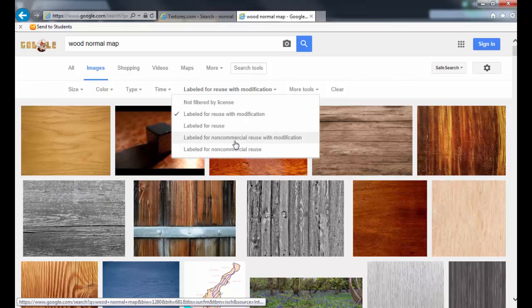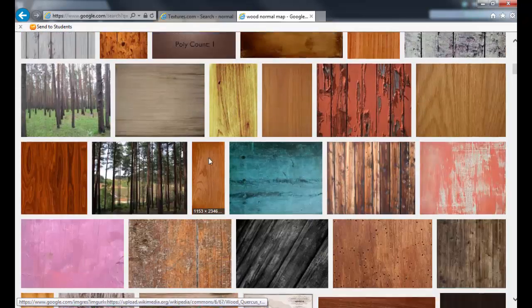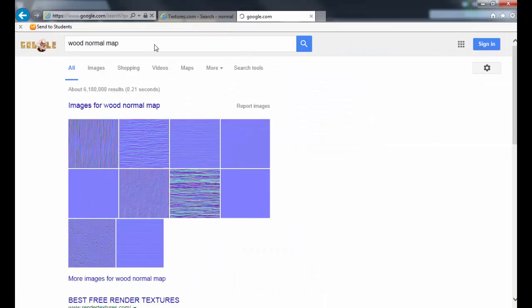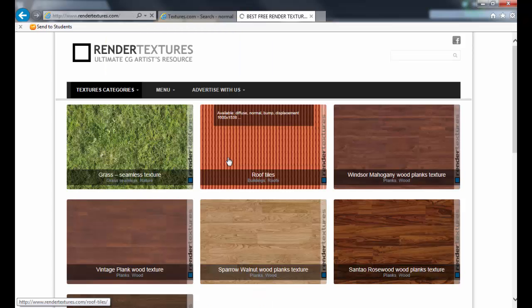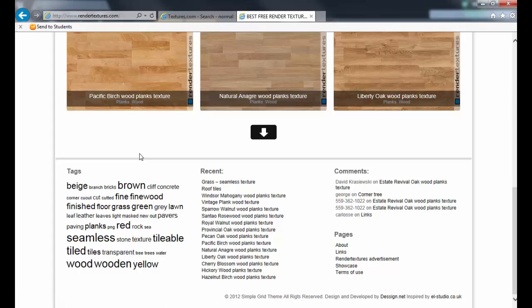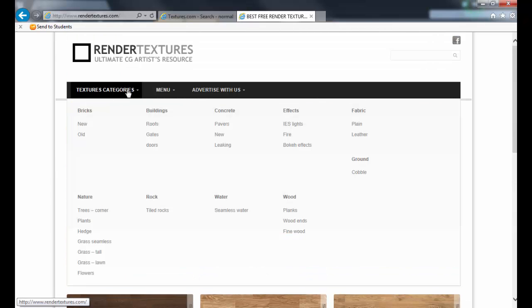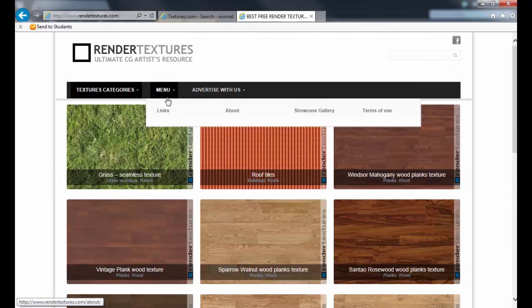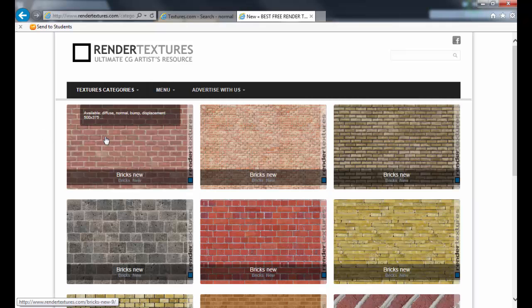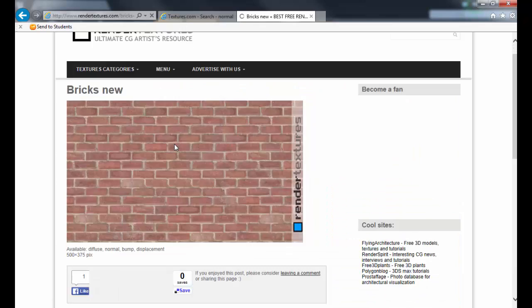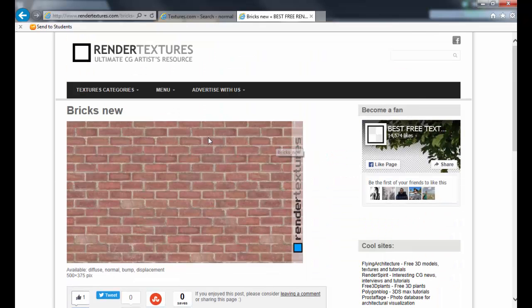Now, if this is for non-commercial, then we could click on that and see if we pull up something else. And we're not really pulling up anything else here. Some websites will actually have best render textures right here. Okay, and this is another one that I believe is free. Yeah, I don't see anything else in there. Okay, so this is another one that I could get.